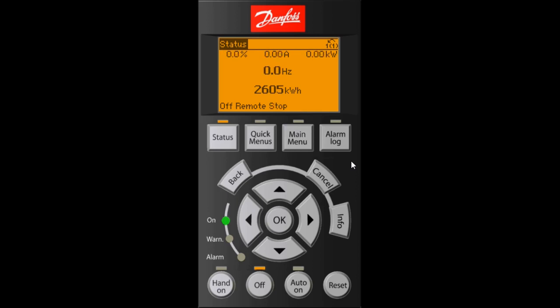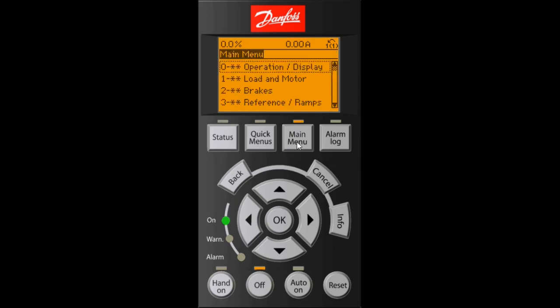Step 1. Press the main menu button. Step 2. Go to 0 Operation Display with the navigation arrow down button. Press OK. Step 3. The next menu is 0-0* Basic Settings. Press OK. Step 4. Parameter 0-01 is now selected and can be changed by pressing OK once more.